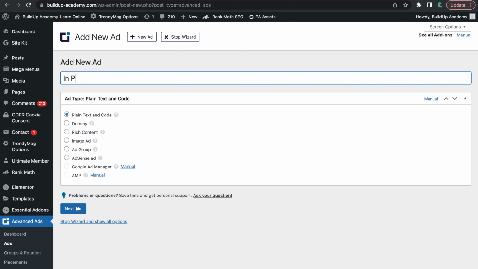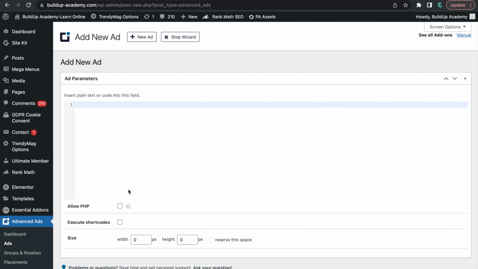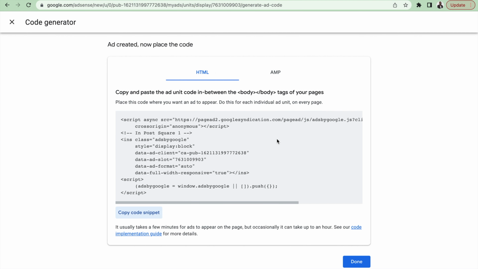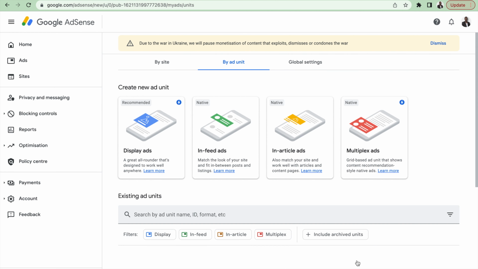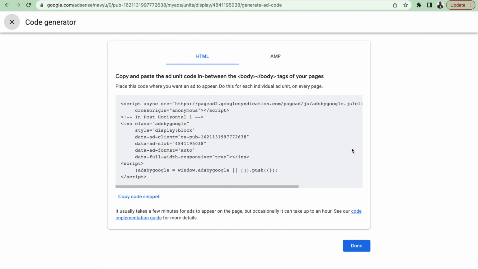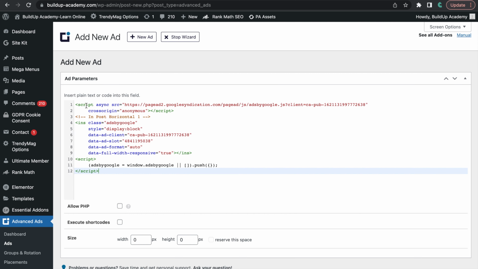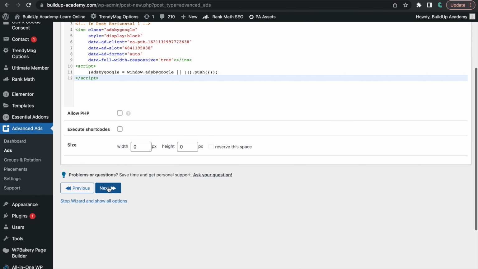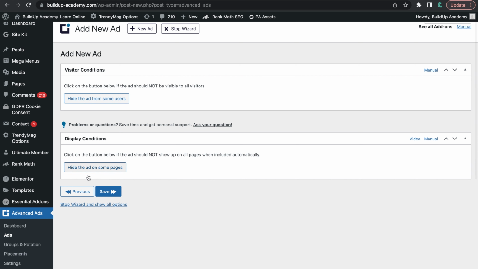And I say in post horizontal 3, plain text and code. I click on next. I need to paste in the script, but remember this is the square, so I need to head back to my in post horizontal, and then I'll say get code. I copy the code, head back to my dashboard, I paste it in here, click on next, display conditions.